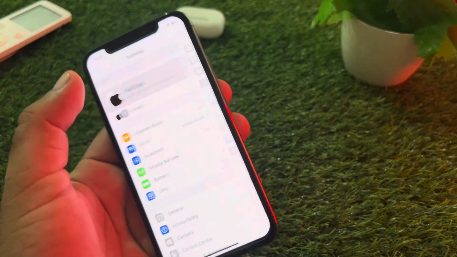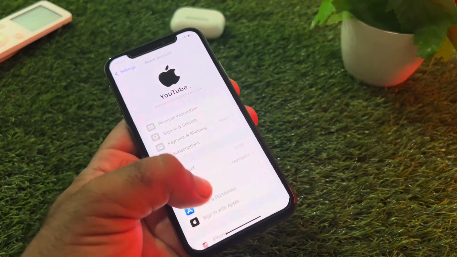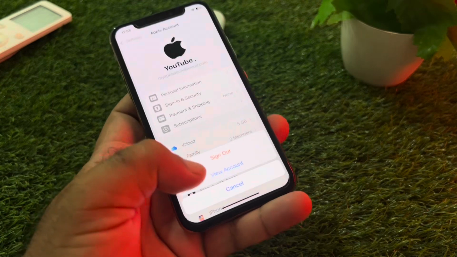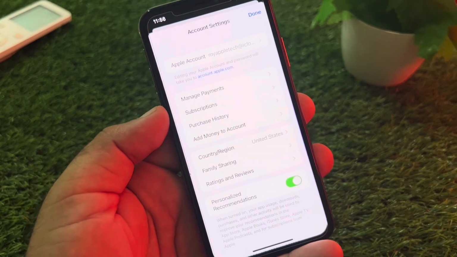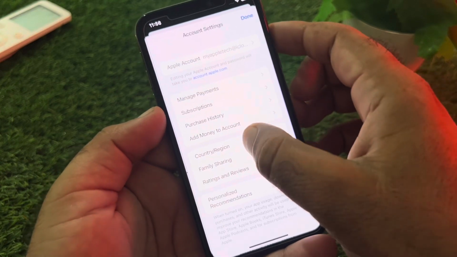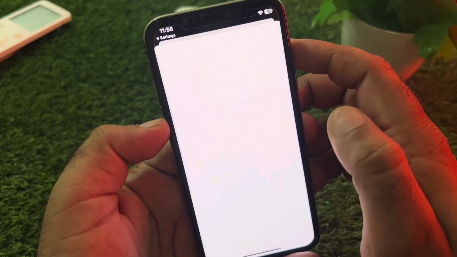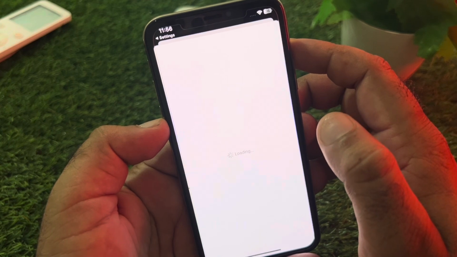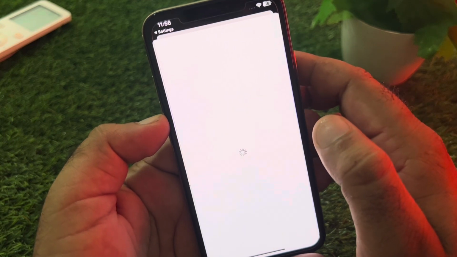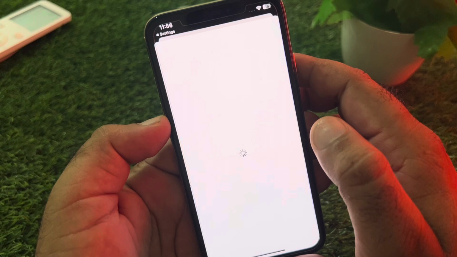The last method, if your problem is still not fixed by all these methods, is to click on your Apple account, and here is the option of Media and Purchases. Click here and click on View Account, and wait for a few seconds. This interface will open. Here is the option of Country/Region, and you may change your country or region to where you live. If you live in the USA, select United States, or if you live in another country, select the one where you live.